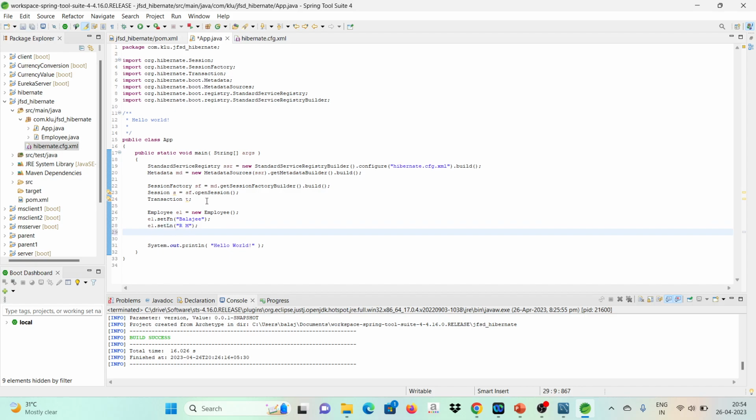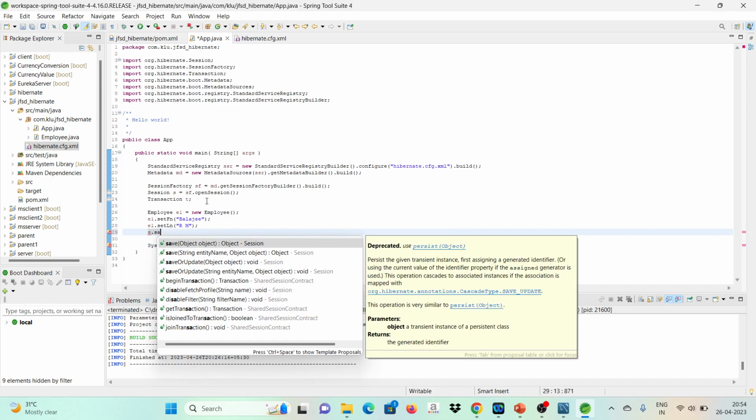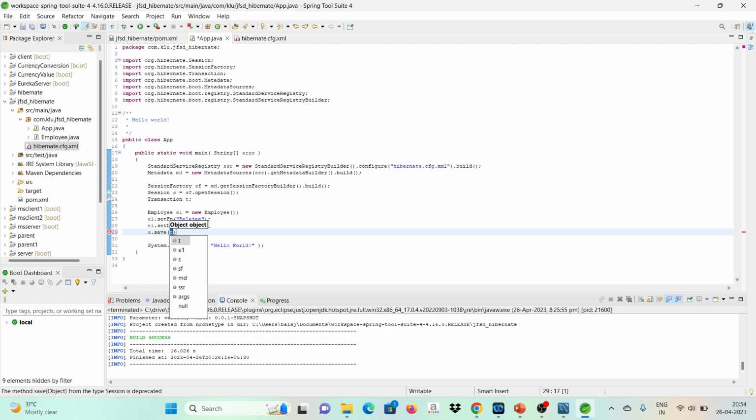We have to save this. How to save this? You have to use the session object, s.save. This save is from JTA, the Java Transaction API. Okay, we use the dependencies as well. In the Hibernate architecture framework also, I showed that to you, JTA. So we have to use the save now. When you use the save here, the MySQL dialect will write the insert query according to MySQL. Now you have to say what is the object to save. e1 is the object to save.